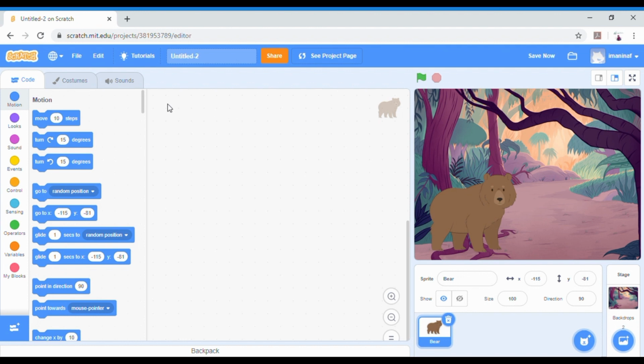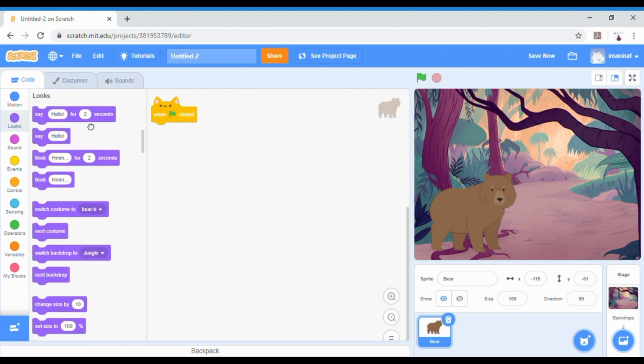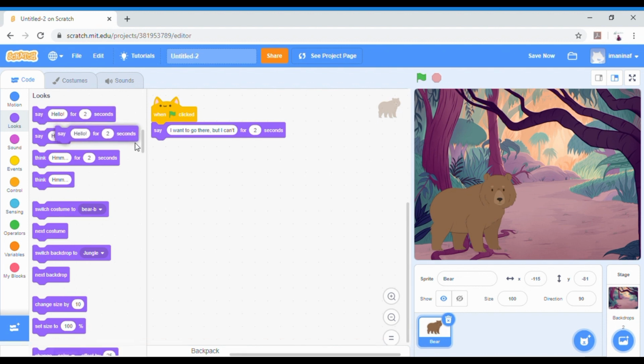To make the coding, the first step is to click Events and choose When Flag Clicked. To make the sprite speak, click Looks and choose Say Hello for 2 seconds. We can change the text Hello into another text, for example, I want to go there but I can't. If you want to add another text, drag another Say Hello for 2 seconds block and change the text into another text.